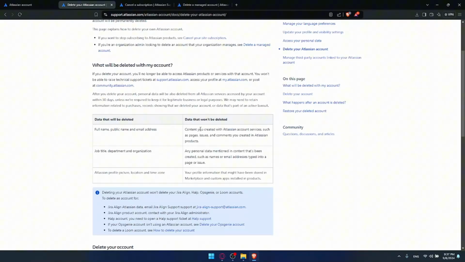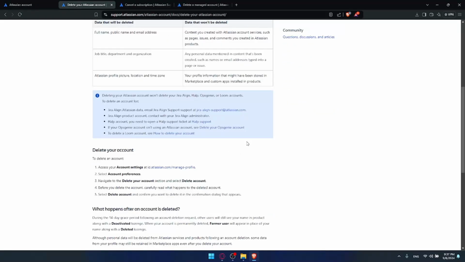Data that won't be deleted is the content you created with Atlassian accounts, services such as pages, issues, and comments you created in Atlassian products, any personal data mentioned in content that's been created, such as names or email addresses typed into a page or issue, and your profile information that might have been stored in a marketplace and custom app installed products. So how to delete your account?